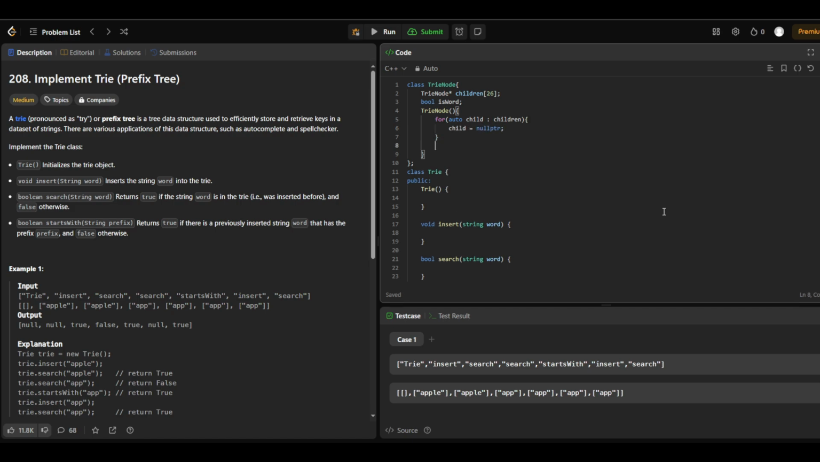And then at the end I also want to make sure that the top level node has isWord equal to false, right? Initially we want it to be false. And then over here we will initialize the top level node, which will be TrieNode root, and in the constructor of that we're just going to say root equals new TrieNode.